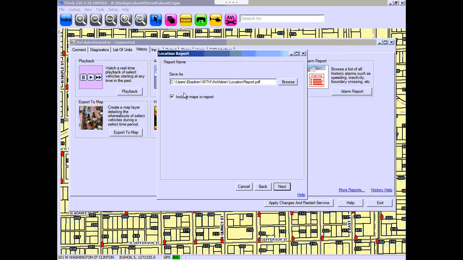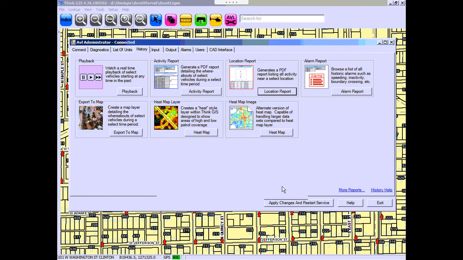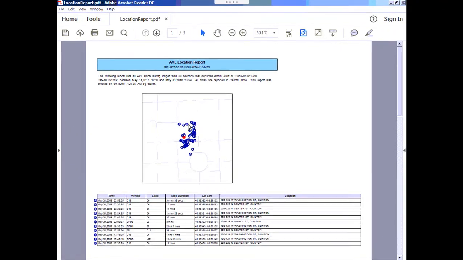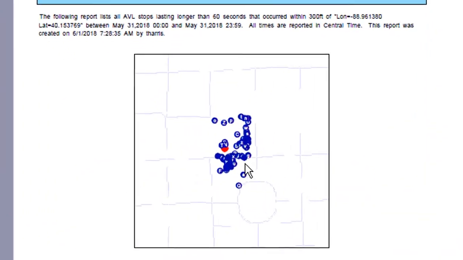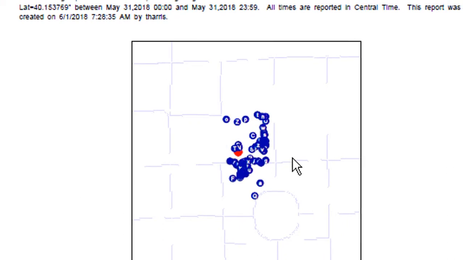Next again. It's going to create a tabular report in a PDF, so I have that set up here to go to my users folder and create a location report.pdf there. I'll leave it to include maps and then click next. Once it is done, it will bring up this PDF report. Looking at it, I can see points for all stops within 300 feet of that location. That red there indicates the location that I selected.